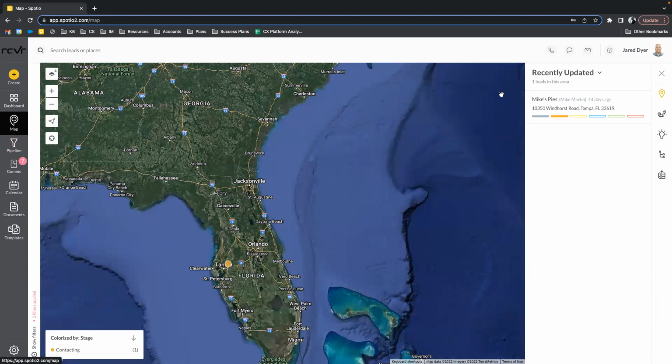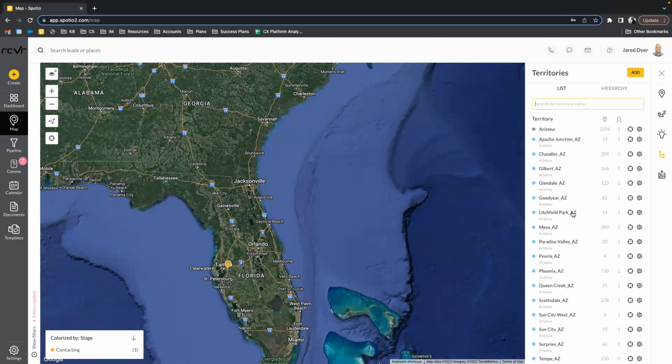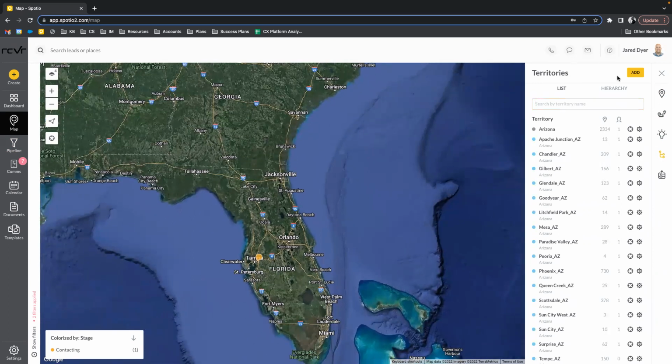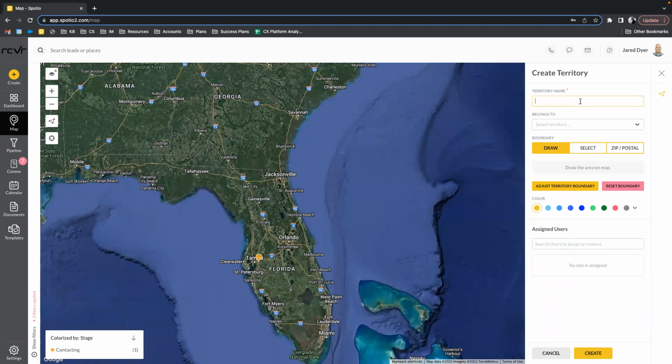And so I come to my map, I pop over here to the far right. There is an icon here that's listed as territories. And we have plenty of them already created, but if we need to create one in the future, what we will do is just hit add up here, top right. You can name the territory. We'll do Florida test. I'll just delete it later.